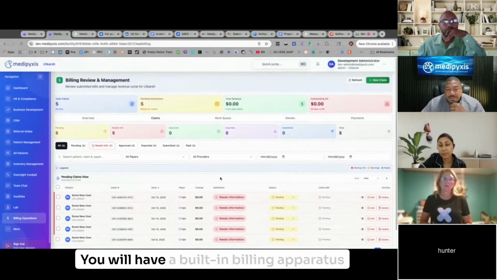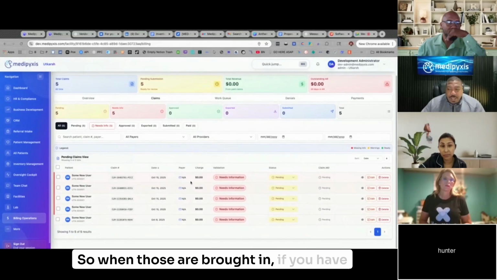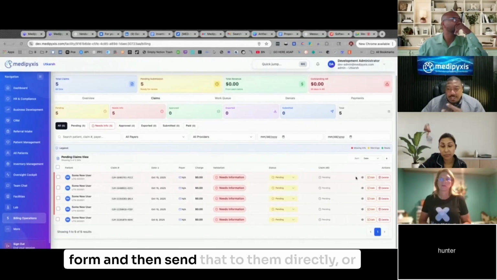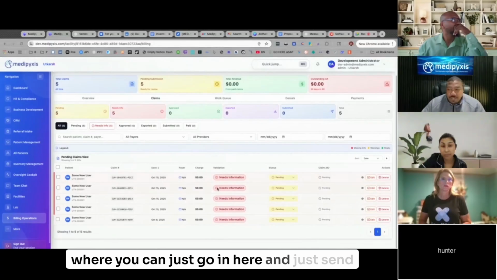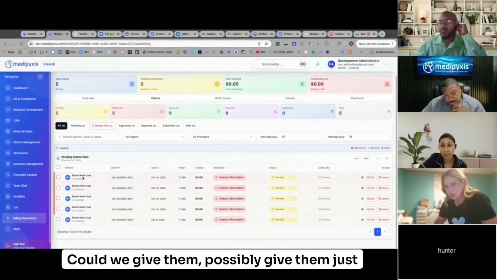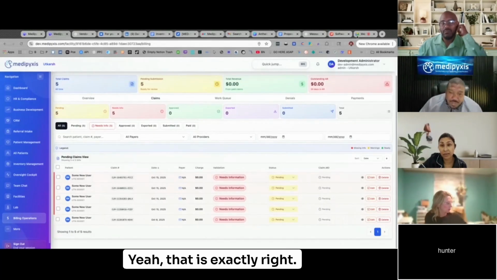You will have a built-in billing apparatus where you can submit the visits. So when those are brought in, if you have your own biller, you can download the 1500 form and send that to them directly, or you can do it through our system as well, where you can just send them the billing. Could we possibly give them access to their own login? Yeah, that is exactly right.